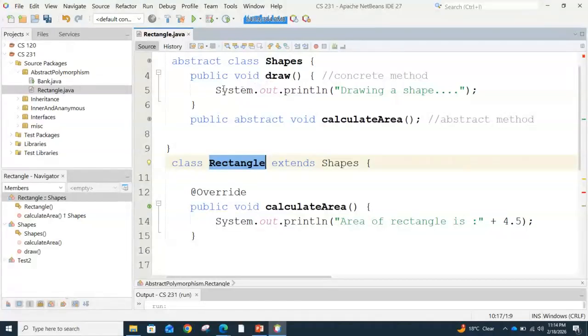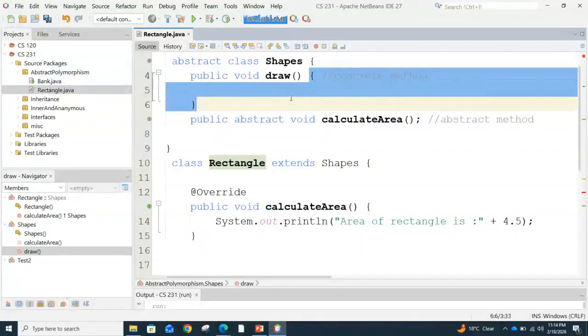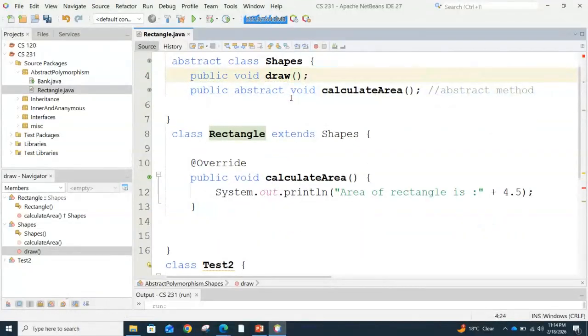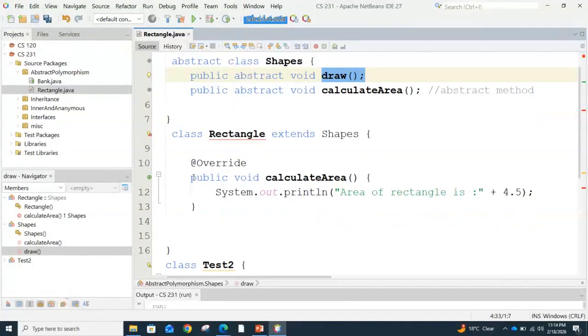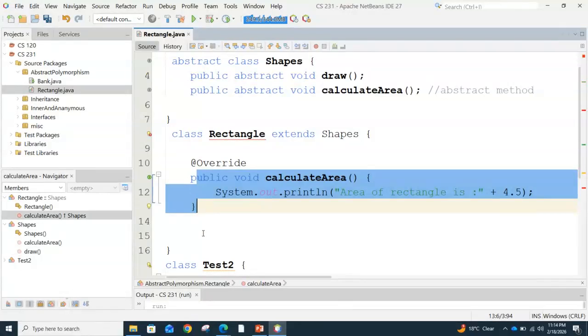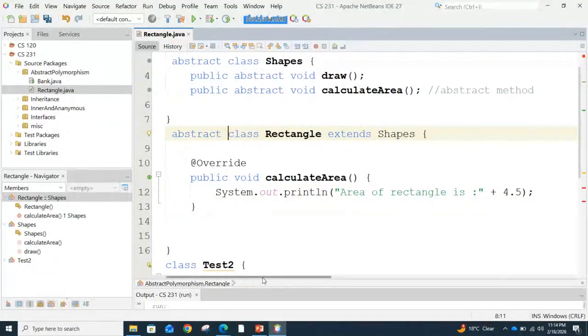Okay, let me do one more thing here. Let me make this one also abstract. So I remove the concrete body and make it abstract. You must declare it as abstract. So this abstract class has two abstract methods. Now it's giving an error here again. Why? Because you did not implement draw. So either you implement it inside this Rectangle, or if you don't want it, then you must declare the class as abstract again.